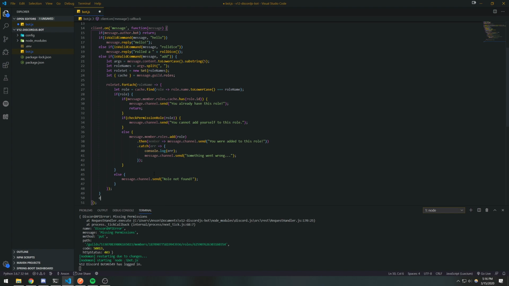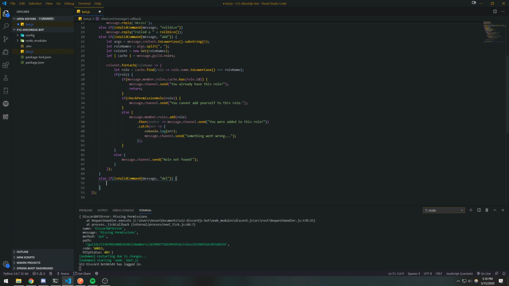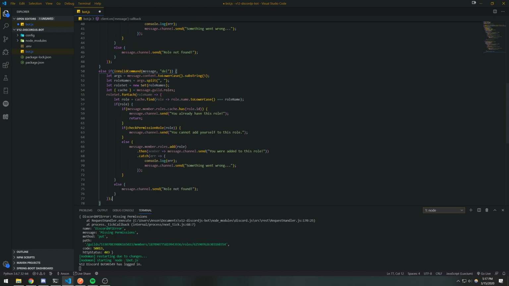So we're going to add another else if case, and we're going to check to see if the command is going to be del for delete. All we're going to do here is copy and paste the same thing that we have over here. The only difference is that now we're going to delete a role from a user. It's literally the same exact thing, just the inverse of what we did with adding the role. So honestly, we're just going to copy and paste this down here, but don't worry, I'm going to explain what it's doing.